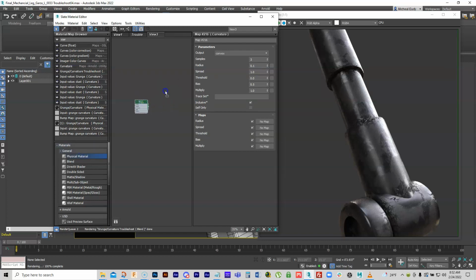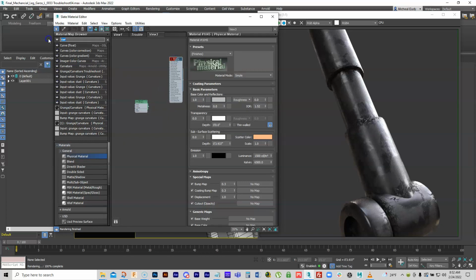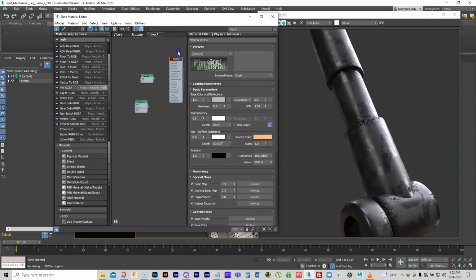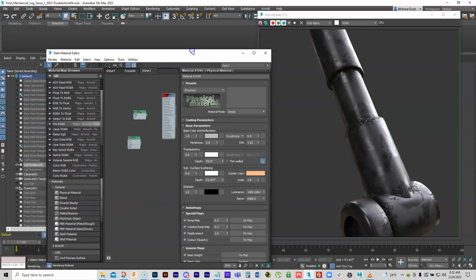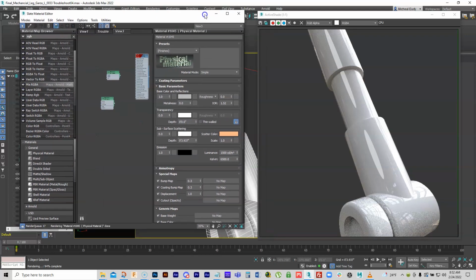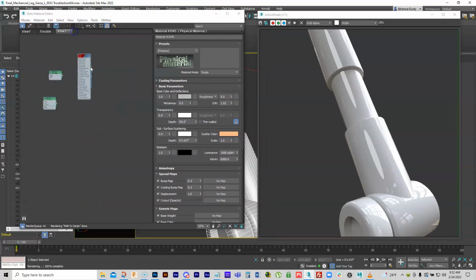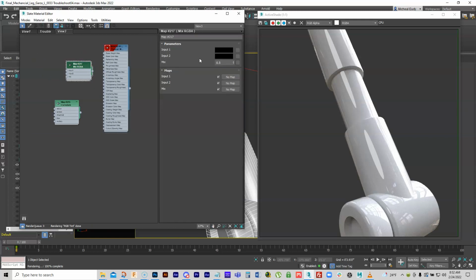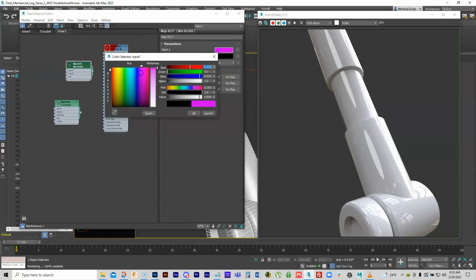And then we just need a physical material. And then let's get a mix RGB. And then we're going to put this on our object. If I select it. And then we'll just do our typical pink and blue in here.